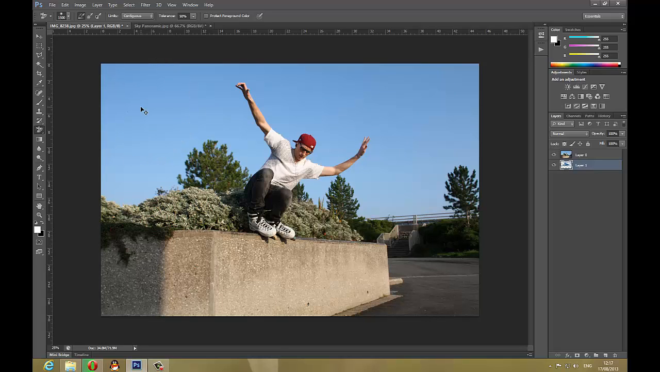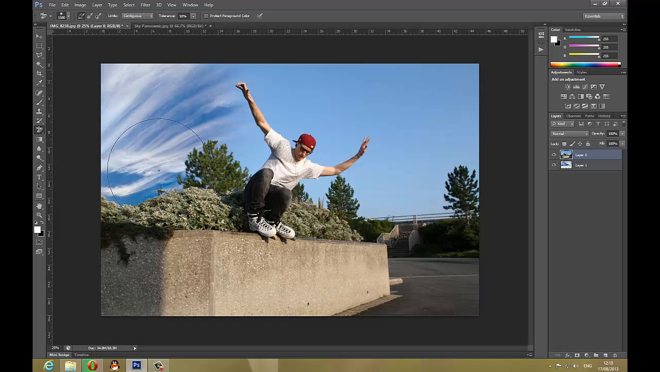Oh, do you know what? I've done the wrong thing again. I've done this on the last tutorial. You need to select the top layer first with the skater on it, and then start painting. Don't let the crosshair touch anything that's green, or it will start deleting the trees as well, and we don't want that.